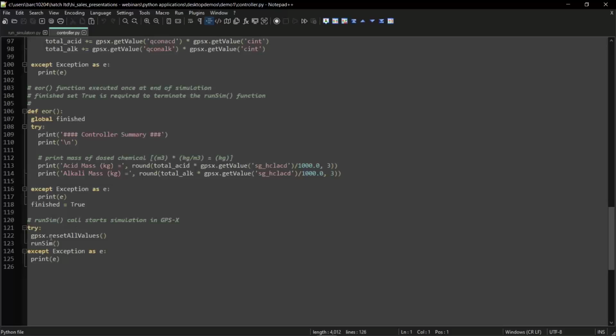Finally, we make sure our GPSX simulation is using the default values from when it was built and run our simulation. So once again, let's go back to GPSX and see how this is running.